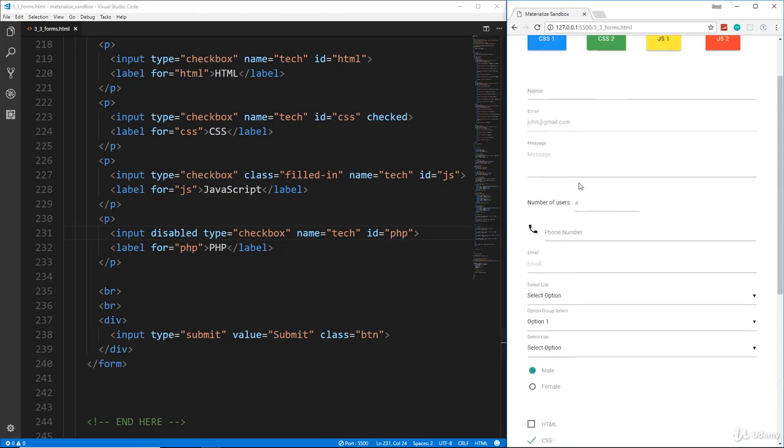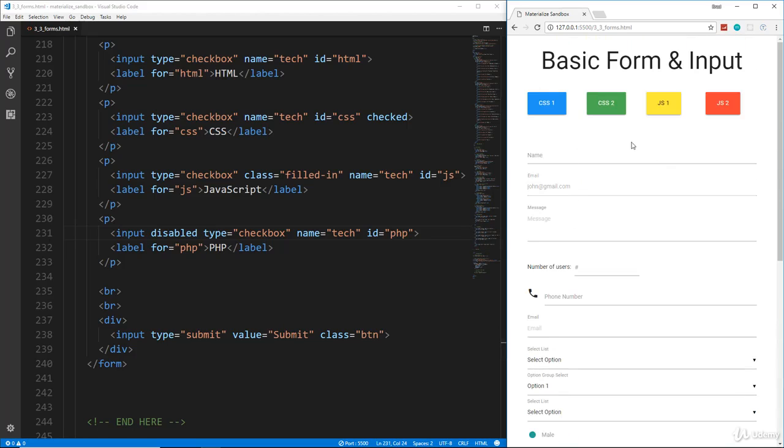All right, so those are the basic form elements. Next, we're going to get into more fancy things like sliders and ranges and things like that. We'll also be working with JavaScript a little bit.